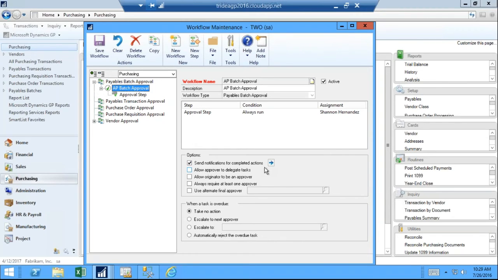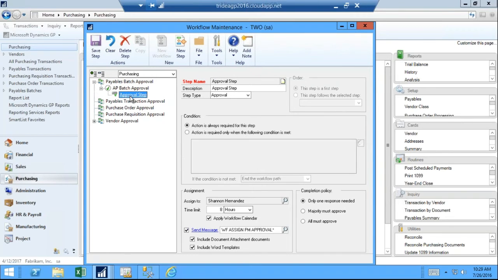There are some options to send email notifications for completed actions, the different steps throughout the workflow process. And then you can determine whether or not you want to allow certain tasks to be delegated, approved by the originator, require at least one approver, or give multiple approvers. You can also identify a final approver here. There are also some actions you can take for anything that's overdue. Do you want to escalate it to somebody else, or automatically reject it, or take no action? In this one, I just, again, kept it pretty basic.